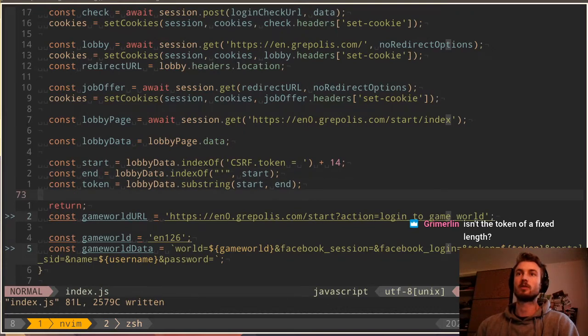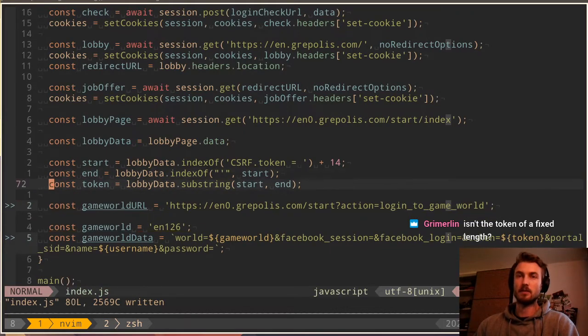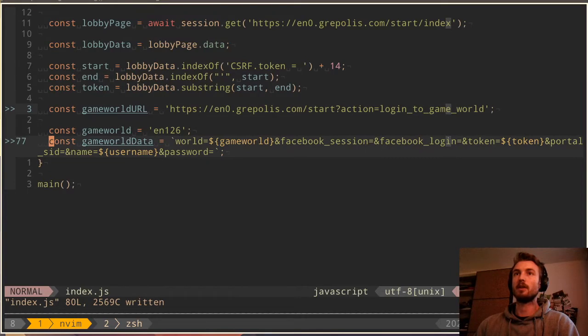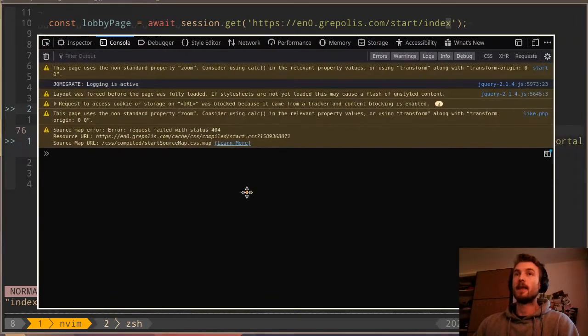And then we have our token. Nice. And because we have our token here, this gets interpolated into this final string and also our game world. And now we can see in our network tab here.